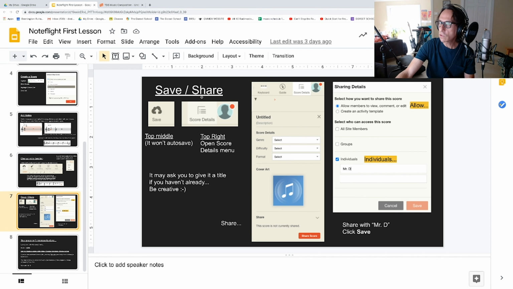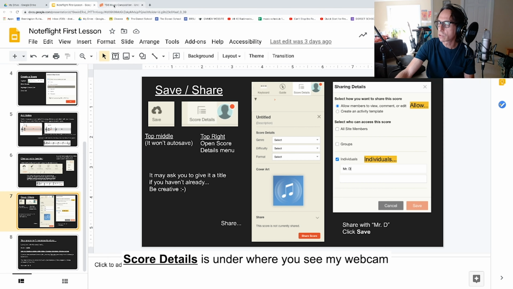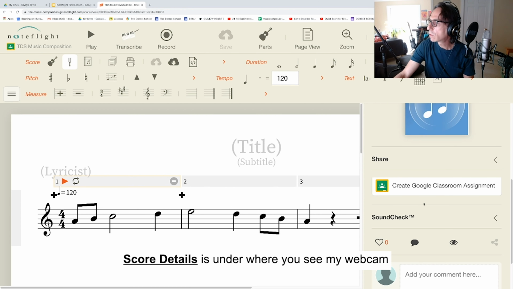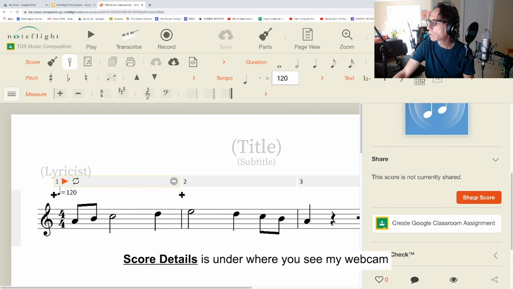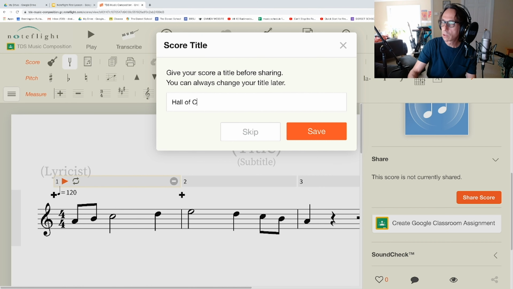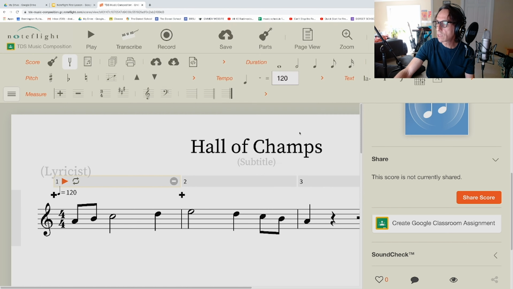Hit save. Then you want to share with me. Go over to score details, which is over here. And you're going to come all the way down, and you're going to hit share. And you're going to say share score. Oh, and I didn't enter a title. Whole of champs. And I'm going to go save.